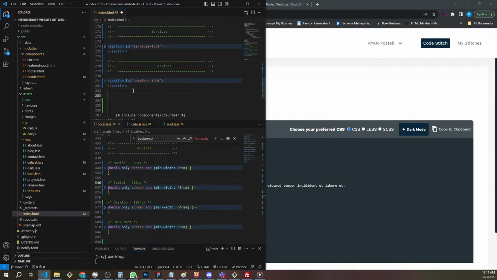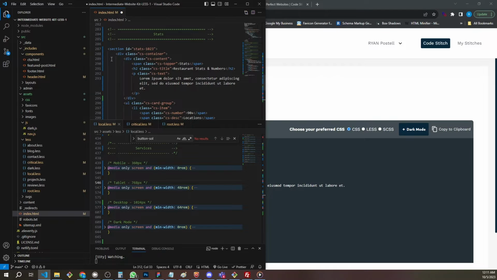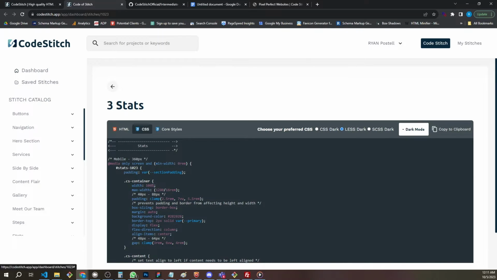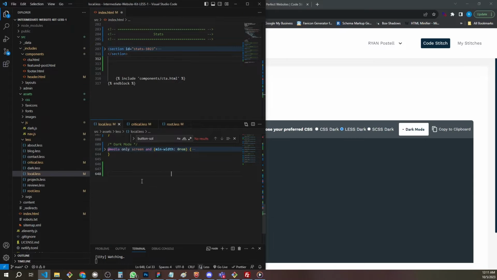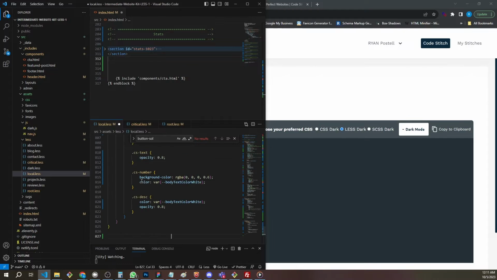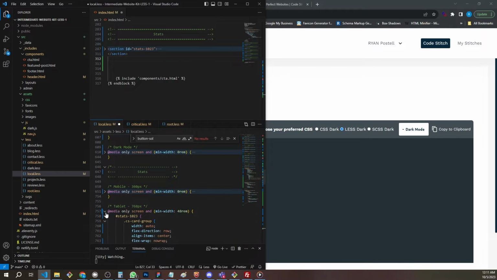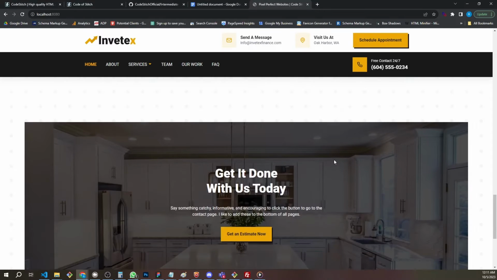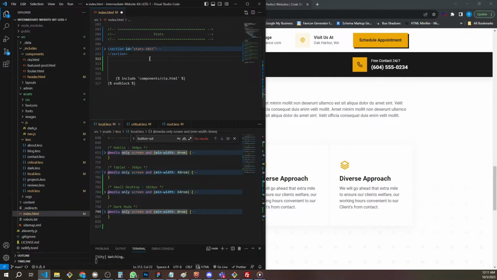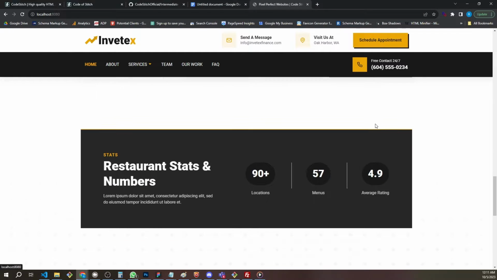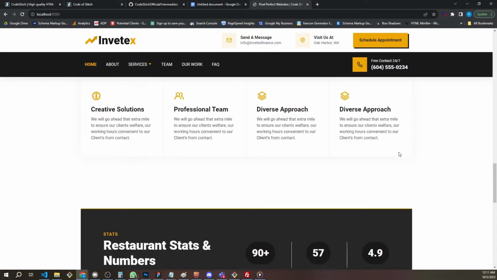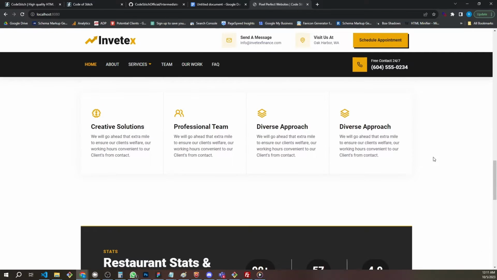Let's put it after the services. I'm gonna get my CSS, LESS, dark mode, cool. All right, and after our services, just make sure we're at the right spot. Boom. And I'm gonna save. Well, I gotta save HTML if I want to see it. Okay, and then we move into that. I think that can work.